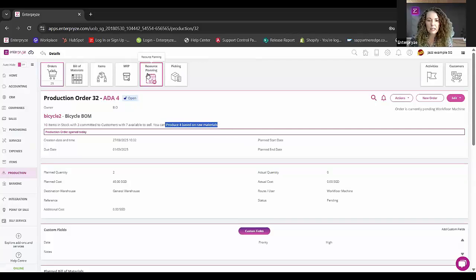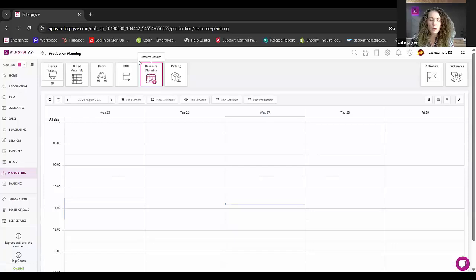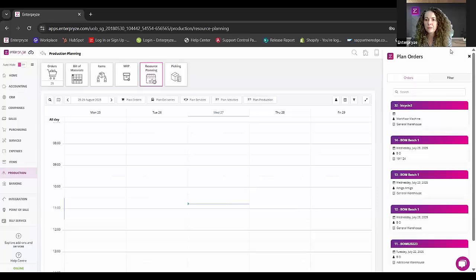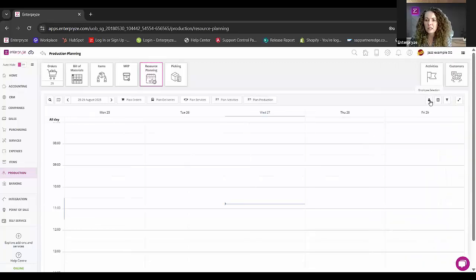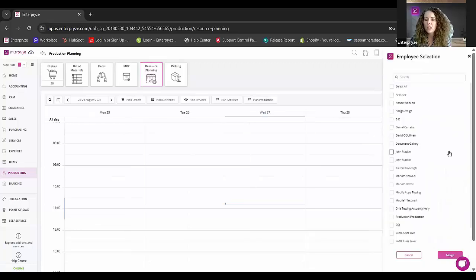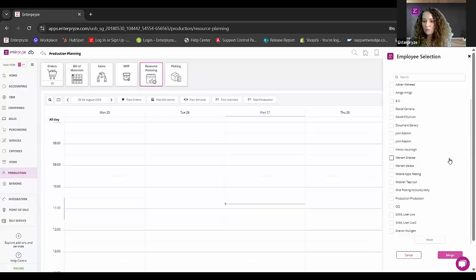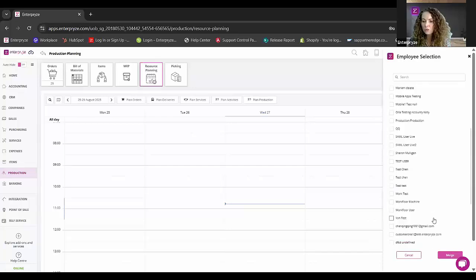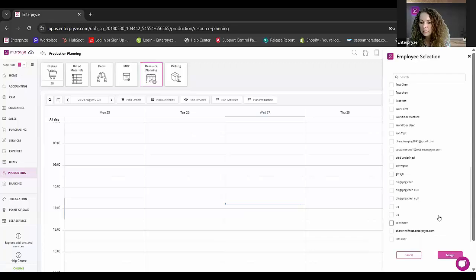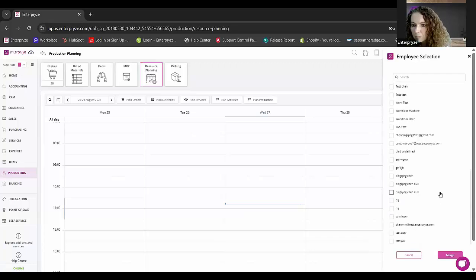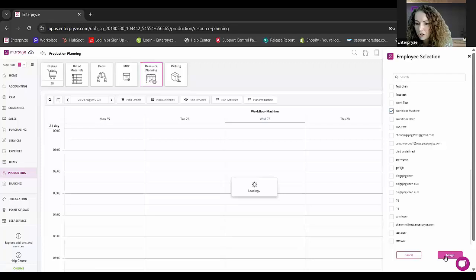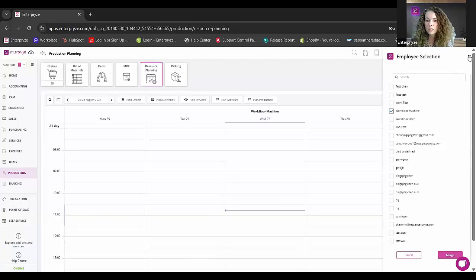So let's move on quickly there to resource planning, where we come in here, and like I said, you can choose plan production. So if we start over here on the right hand side, this is where you will choose the route, the user, the machine, whatever it is that you want to specify. So I'm going to just come all the way down here to the bottom, and there it is, workflow machine, and I'm just going to specify that.